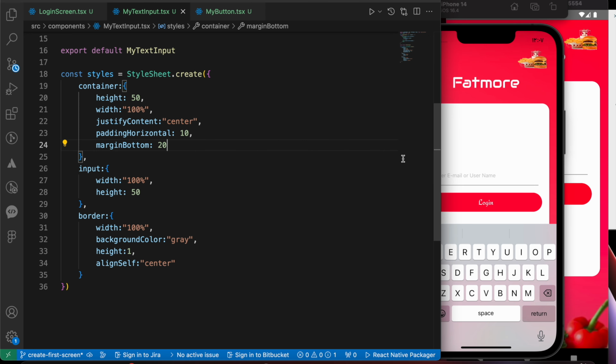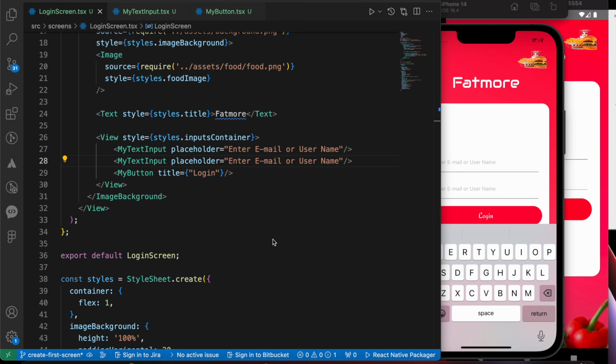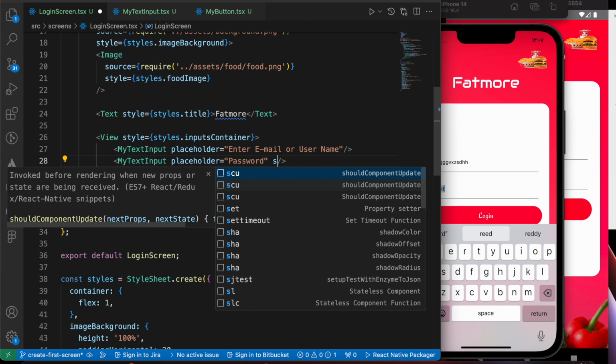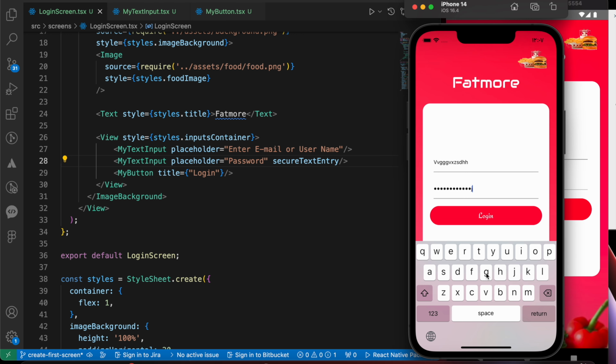Let's have another text input for our password. If you look here, we can type here what we want and we can see it, but here it's the password, we can see it too. We don't want to see it, so we have to add a property called secure text entry. Let's add a property called secure text entry to make it like this. Now if you see, we can't see what we've typed in this text input.